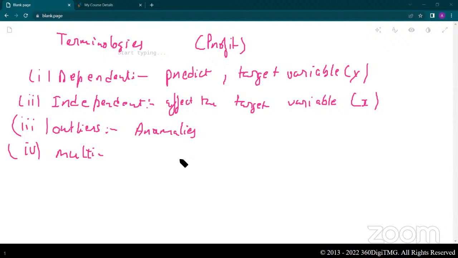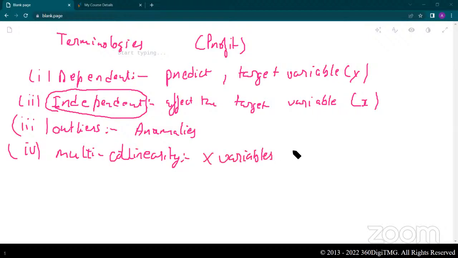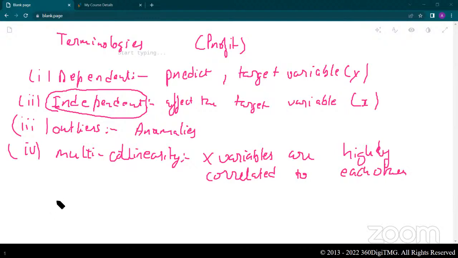Okay. And then we have a very important concept that we call as multicollinearity. Now, what is multicollinearity? It means when these independent variables, these x variables are highly collinear to each other, are highly correlated to each other. Now, correlation, first we'll understand correlation after this. Okay. This is called collinearity and this should not be present in the data. You have to remember this, collinearity should not be present in the data. Okay.